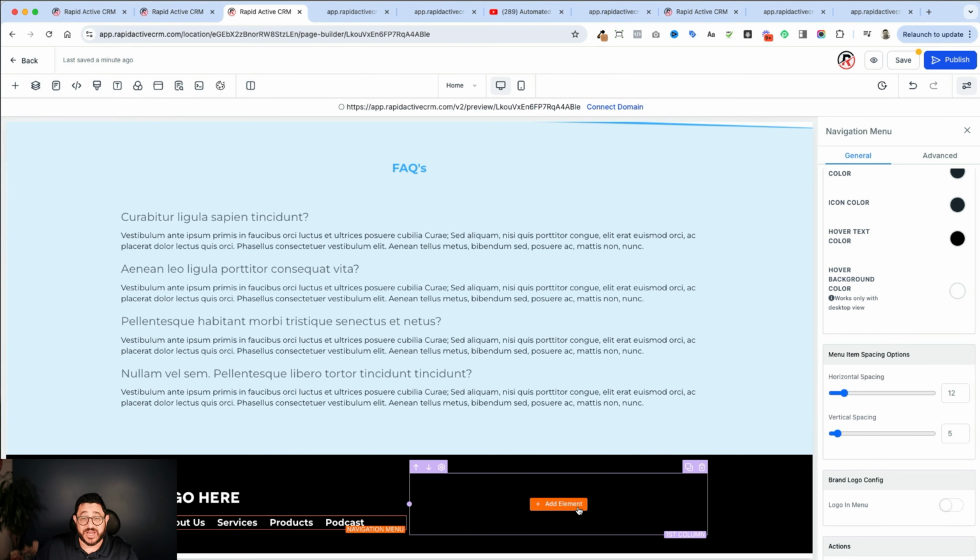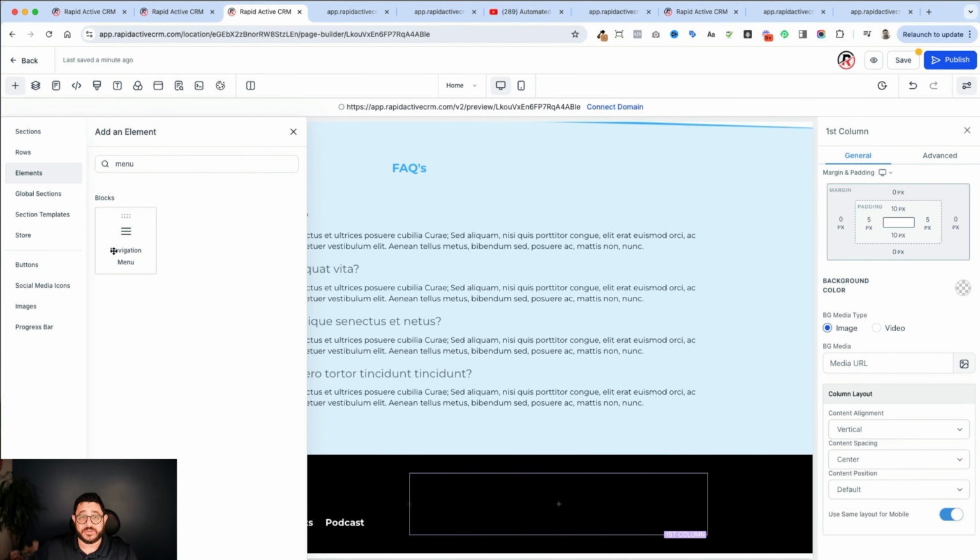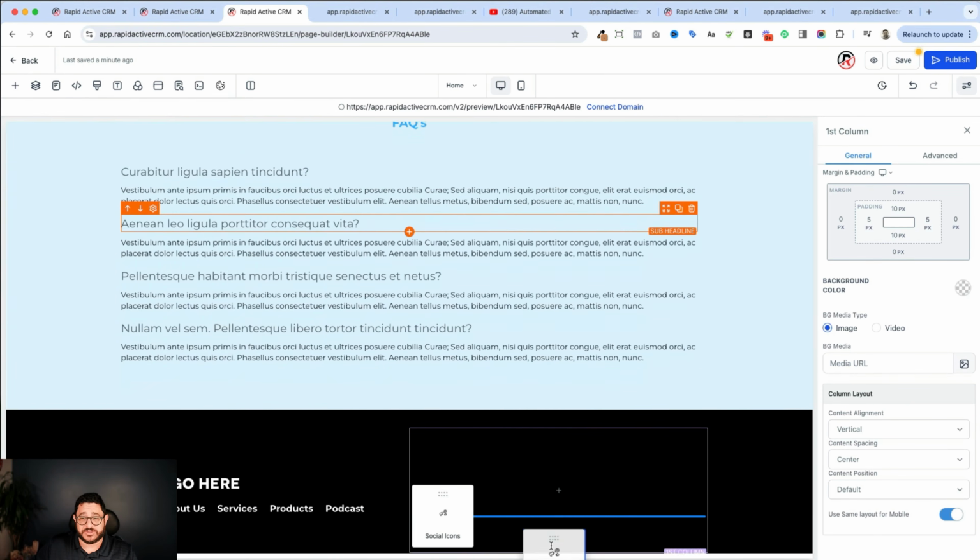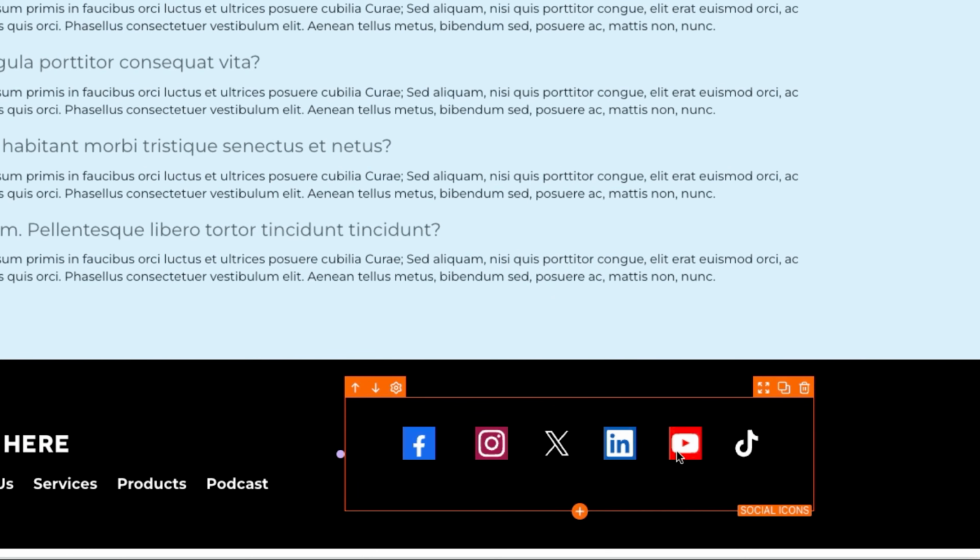And then on my right side, I want to add some social media links. So I'm going to click here to add an element. Now, if I go here and I go into elements and I type in social and drag it in, I'm going to get some standard social media links, but it doesn't really go with my theme. So I'm going to get rid of that.